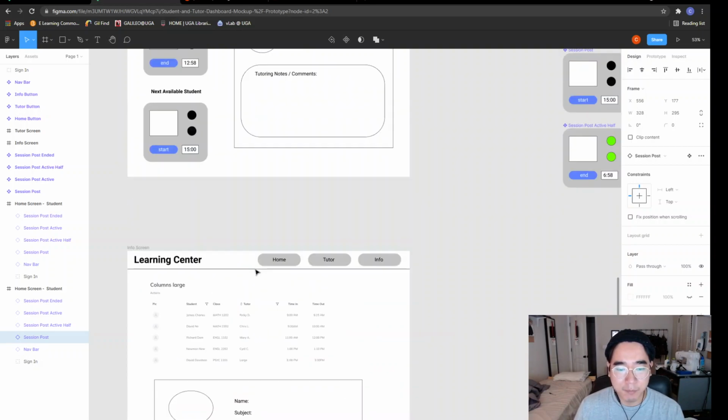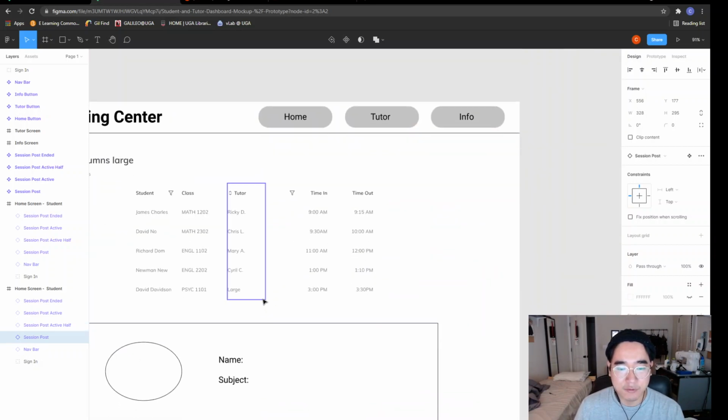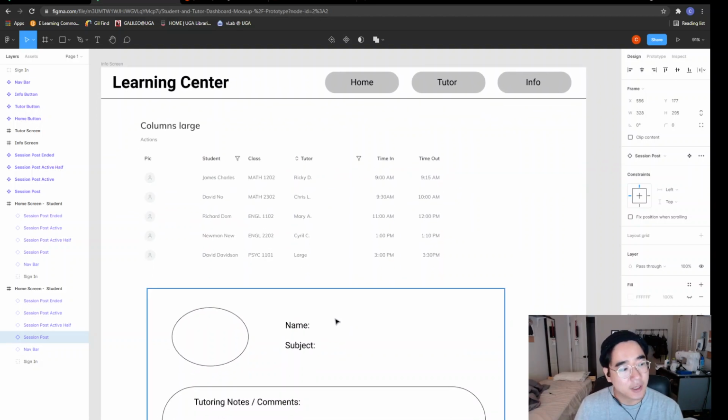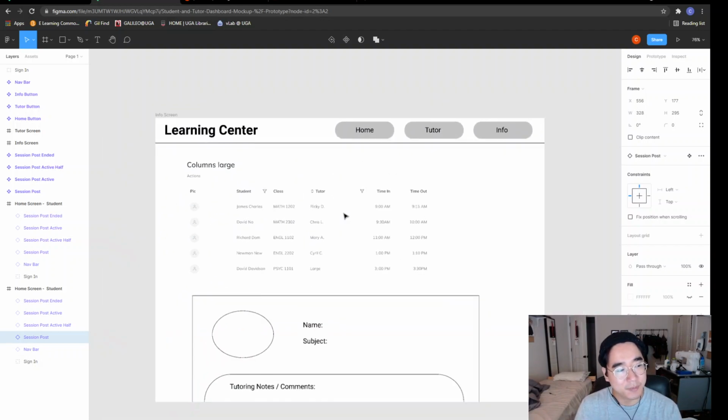And we'll have a better conception of what information is important to the university. They're going to want to know the student's name, the class, the tutor, the time in and time out, and they're explaining that when we click on it, we just want some additional information on the session. Was the session good? Was the session bad? It can give additional information.